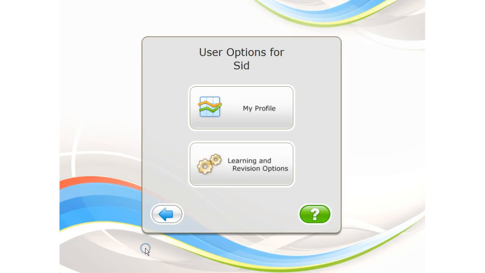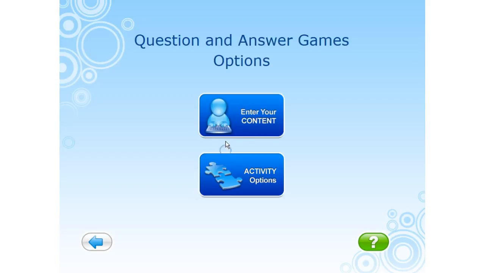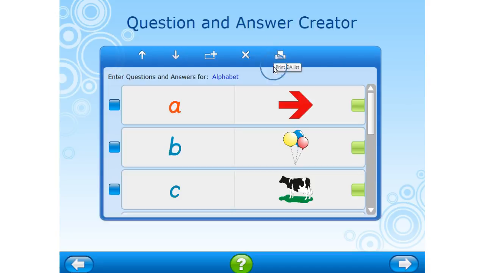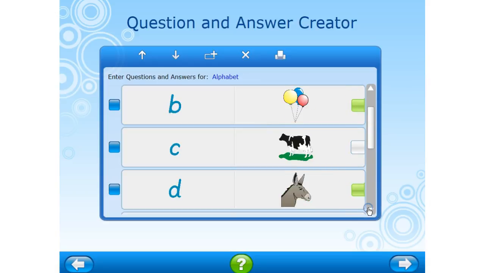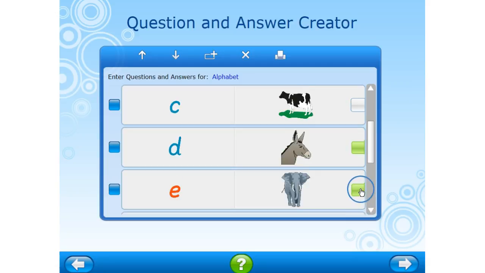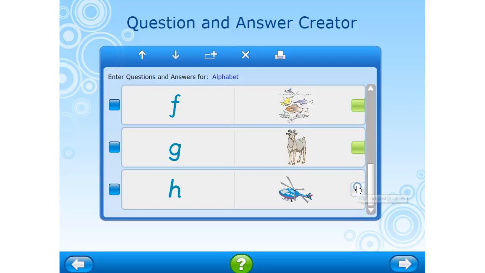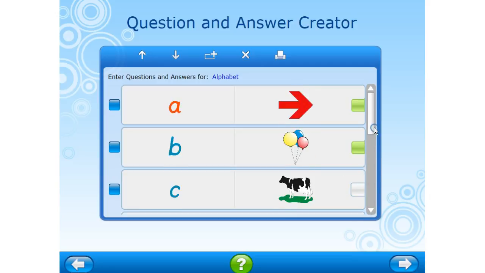With this information, I can then return to where the questions were created in Enter Your Content, select the topic and go to the question and answer creator, and I would be able to take out some of the questions that the learner is answering correctly on each attempt and include some new or harder questions to appear in the games.